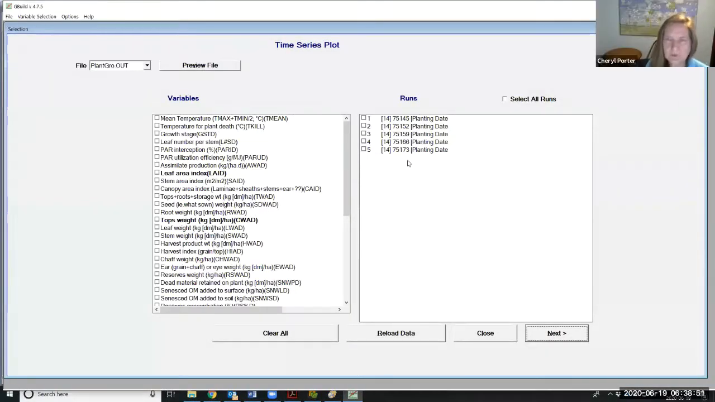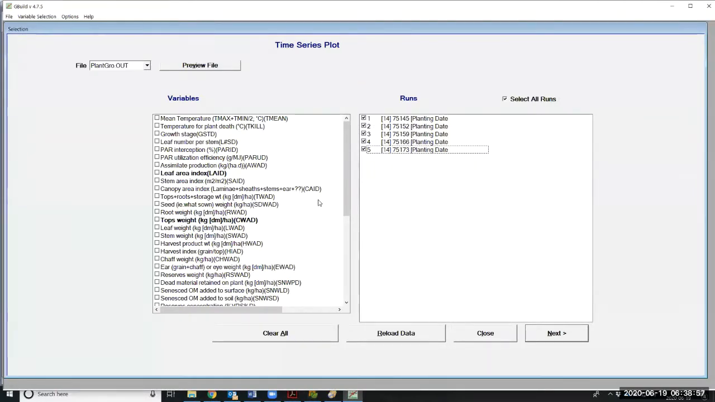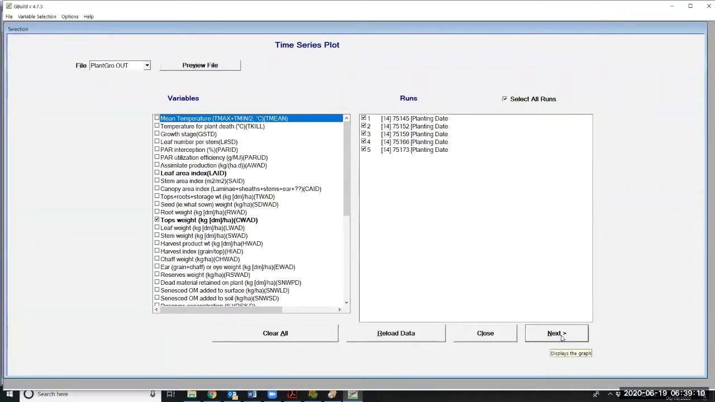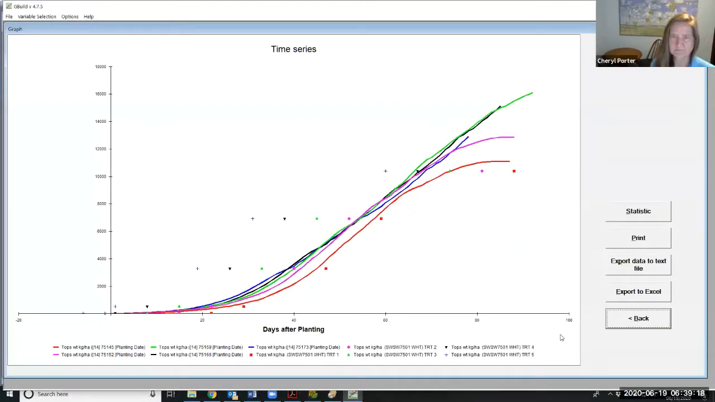Okay, so we have gbuild again with 5 planting dates. I'm going to select them all. The gbuild application loads automatically again. You see these parameters that we changed, and I select all of them. And again, I'm going to look at topsweight. In the Variables column, I select the aboveground weight, the mass. Click next.